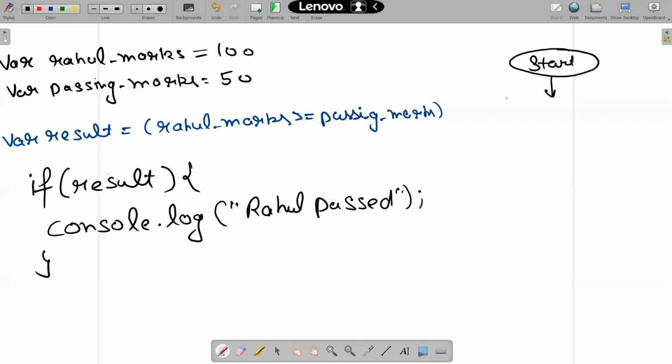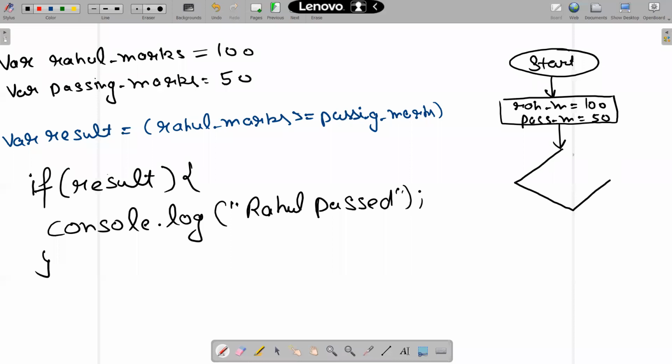After this, I need to declare Rahul marks, I'm writing it in short, equals 100. Passing marks is equal to 50. Now after this, I need to make the check. This is a diamond box, I need to make a decision. Is Rahul marks greater than or equal to passing marks or not? I'm putting a question mark here.